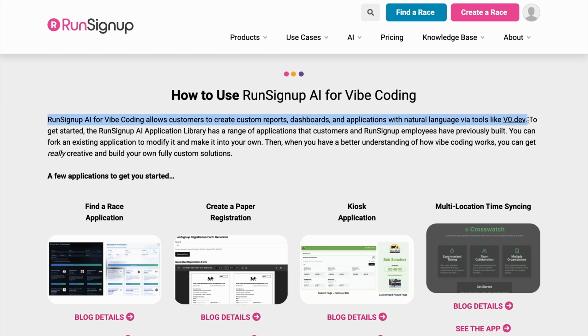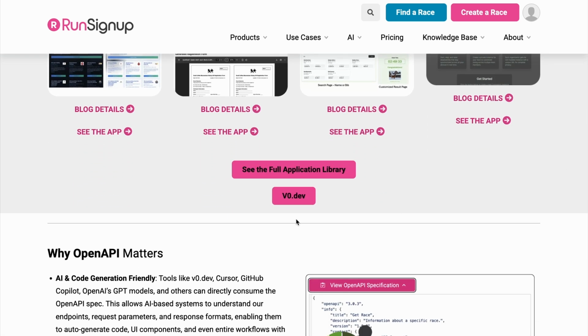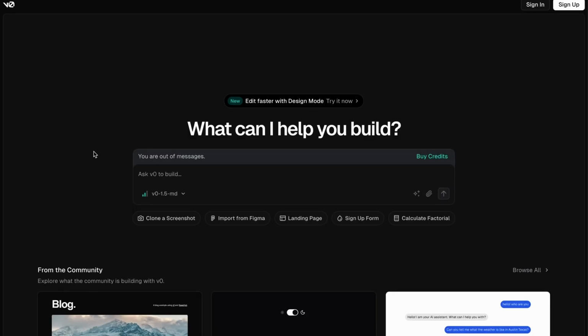So the first thing that we did is we decided, at least for right now, that we're going to use v0.dev as the development tool that we'll use as an example. There are others out there. There's Lovable, there's Replit, and others, but we're just going to use v0 so we can share things, and it's a pretty good tool.